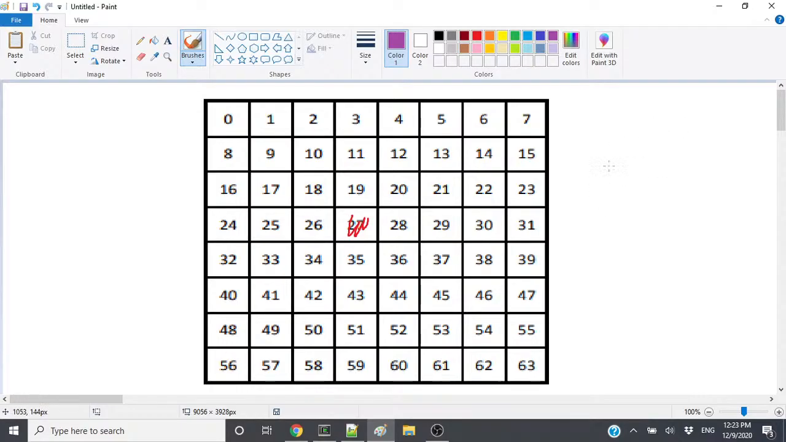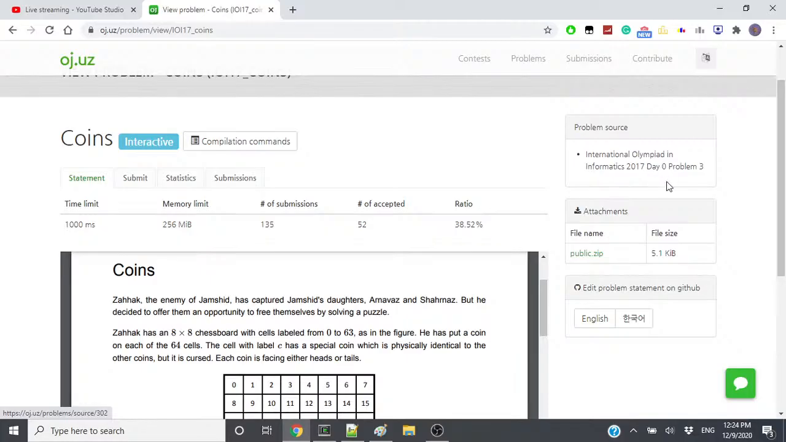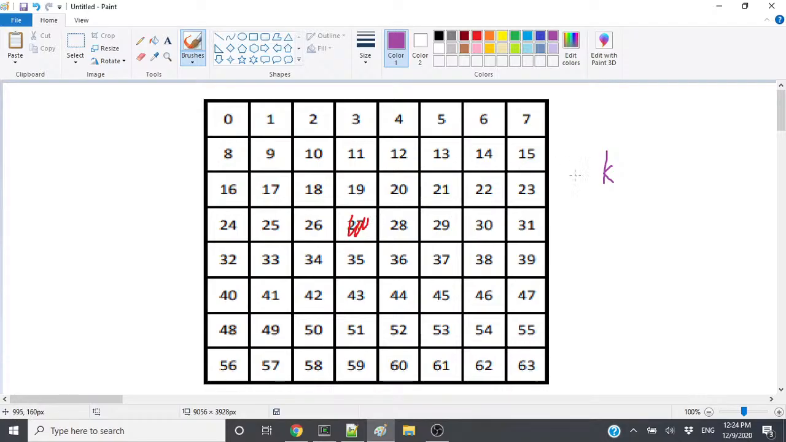But the only thing they can do is pick K cells, possibly repeating ones. This is IOI practice. It's not an IOI problem. It's different. Day zero, you see? But basically, you can pick K cells, and on each of these K cells, flip the state of the coin, from heads to tails or tails to heads. What you want to do is convey to this other person where the cursed cell is.